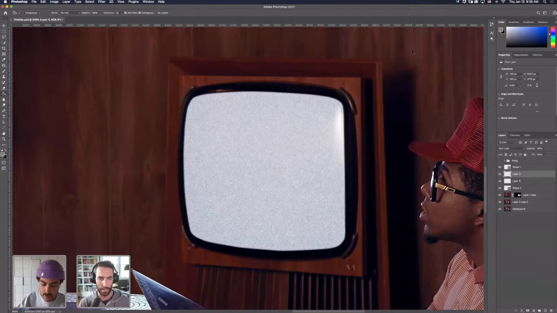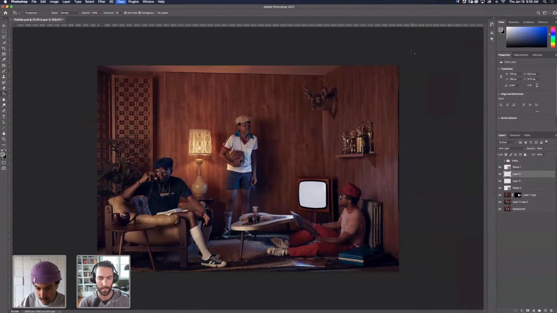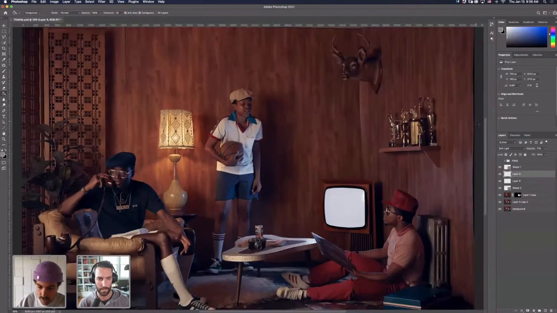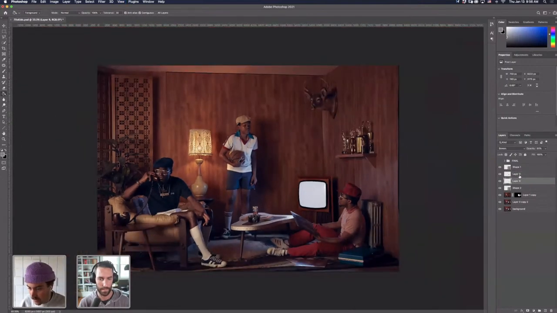So once again, you always got to zoom out and see what it looks like from a little further away. And that's still feeling kind of heavy. So we'll just bring down the opacity just a little bit. Let's see how that feels. That's feeling pretty good. Cool. If you put static on without brightening it, that feels about right. But then we want it to feel like it's on. And maybe we want to emphasize the blue just a little bit more.